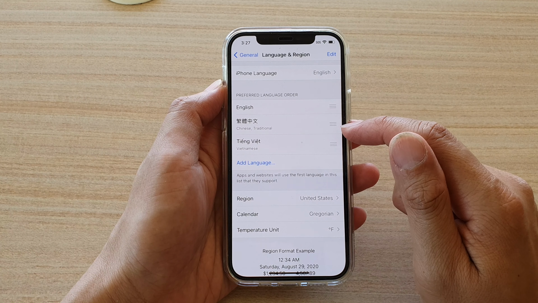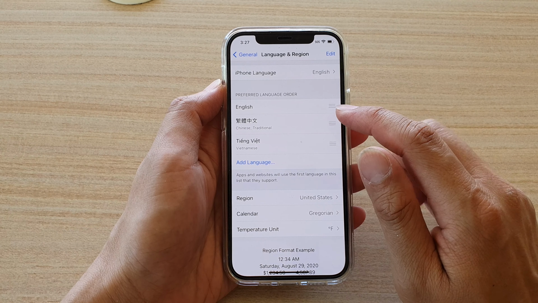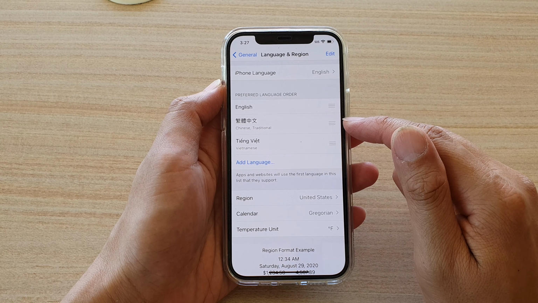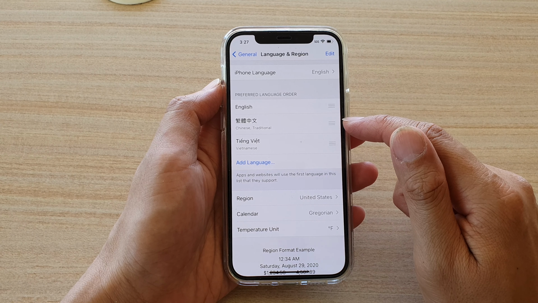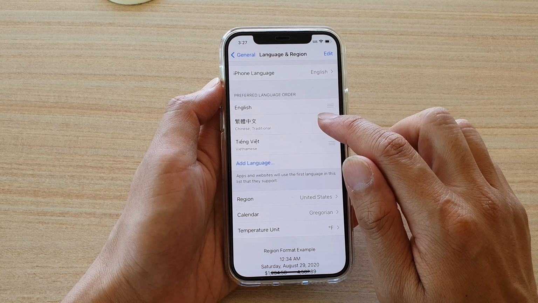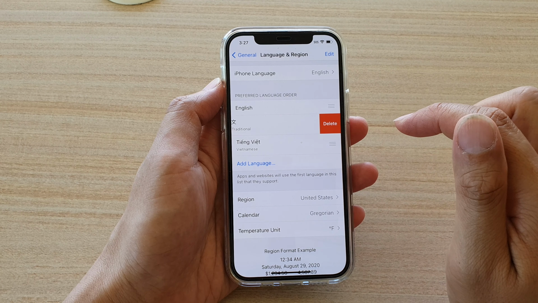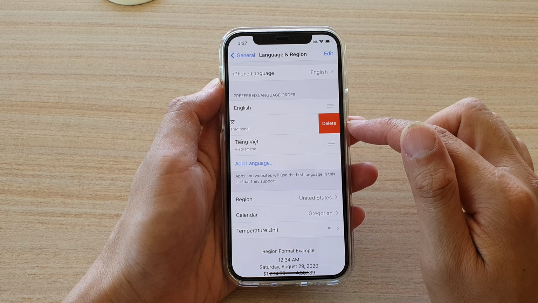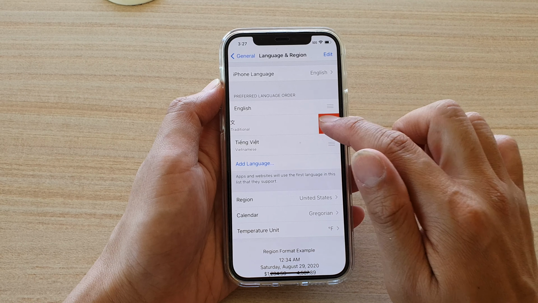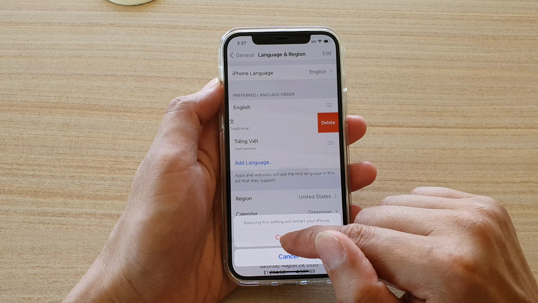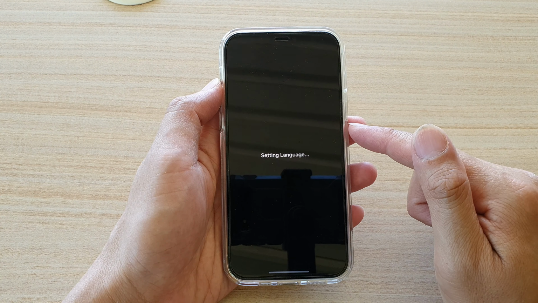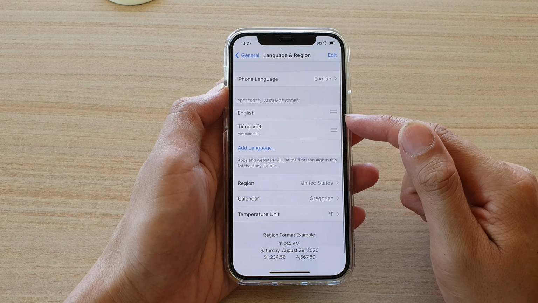Now you want to delete the language that you don't want to use. So for example, this Chinese Traditional language that I don't need, you can swipe across to the left like that, and then there is the Delete button. You tap on it and then tap on Continue, and that will allow you to remove the unwanted language on your device.